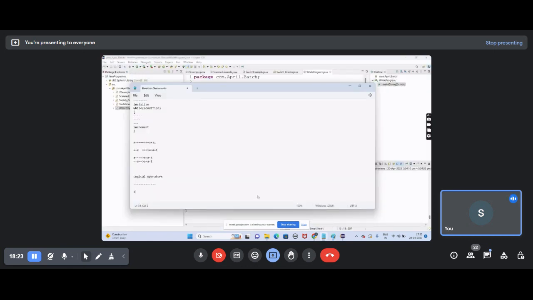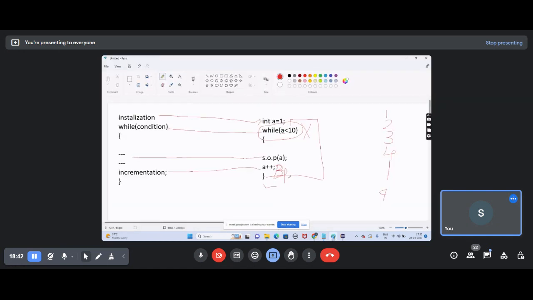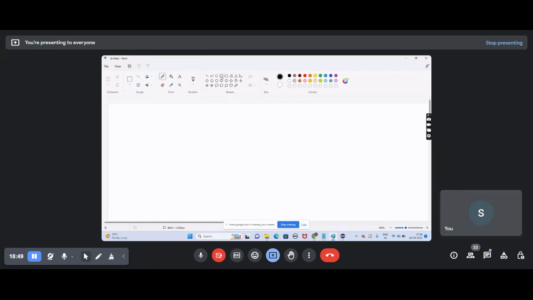The first one is called AND. The second one is called OR. The third one is called NOT. These are the three logical operators we have in Java. So what is the AND operator? The AND operator is like this.